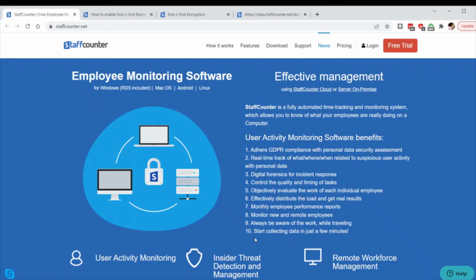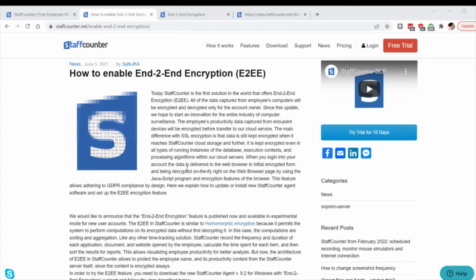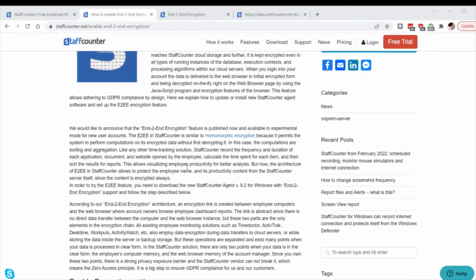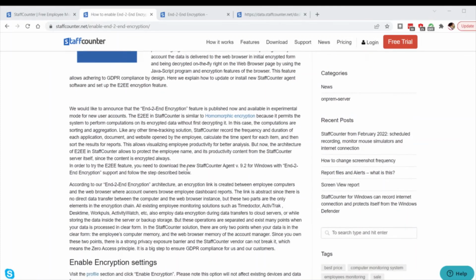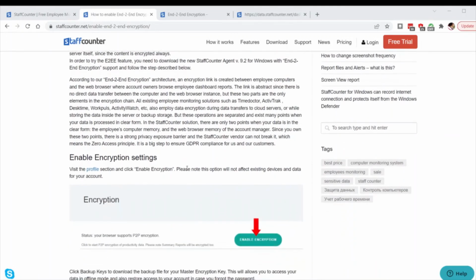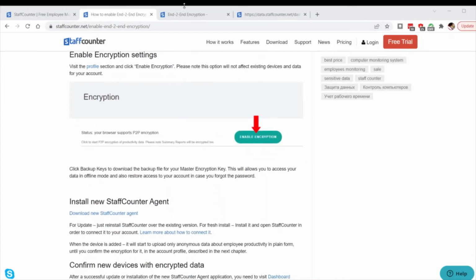One of the amazing features of StaffCounter is end-to-end encryption. With this feature, the employee productivity data captured on workstation will be encrypted before transferring to a backend service. The main difference with SSL encryption is that the data is still kept encrypted when StaffCounter processes it. On our website, you can find out the information how to set it up and what are the benefits.